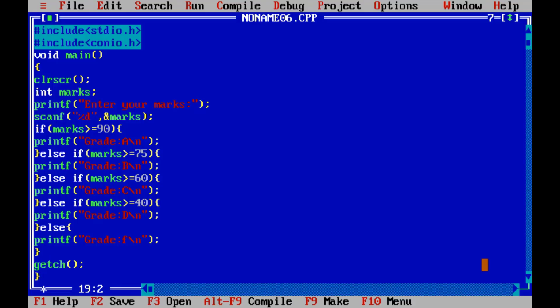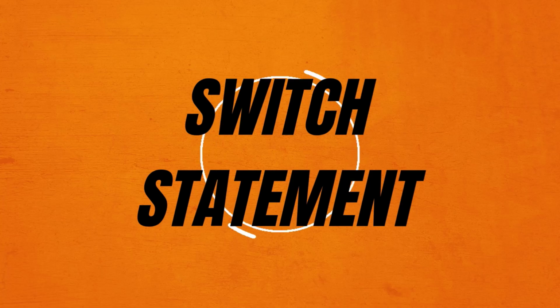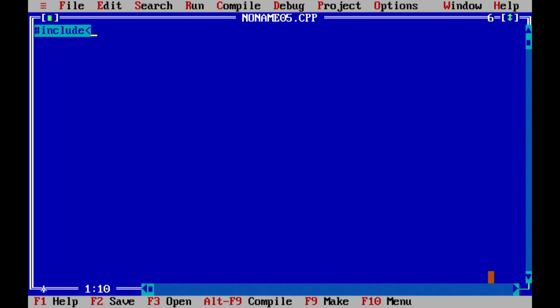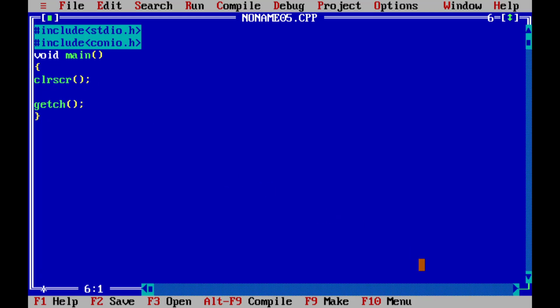Let's move to the switch statement. The switch statement is an alternative to long if-else chains. It is used when checking a variable against fixed values. Let's understand this using a program. This declares a variable named day of type int, integer. This prints the message, enter day number, on the screen. This line takes input from the user and stores it in the day variable.